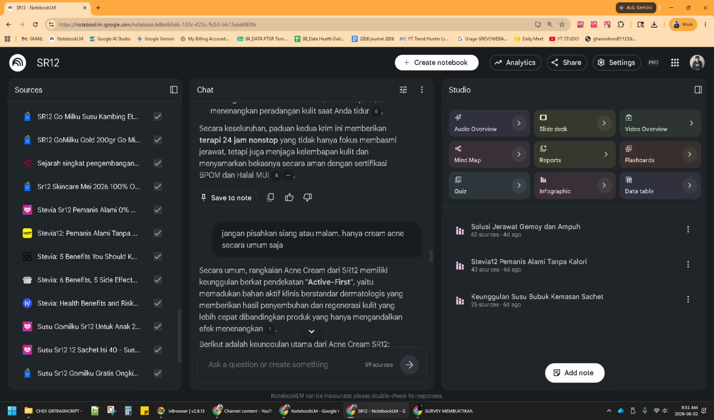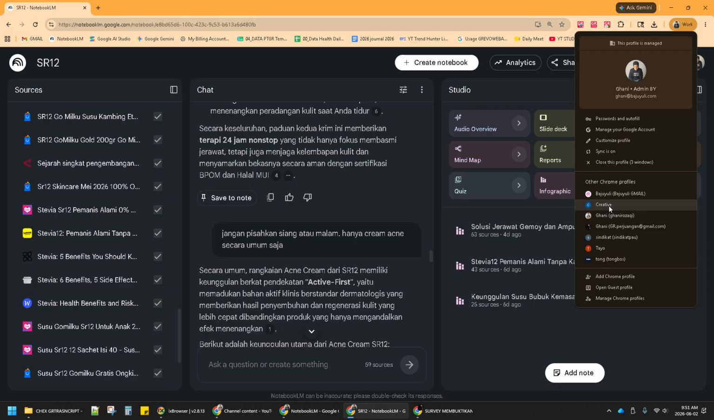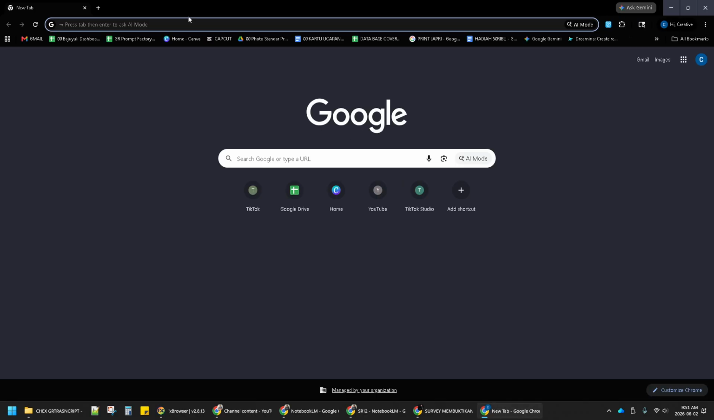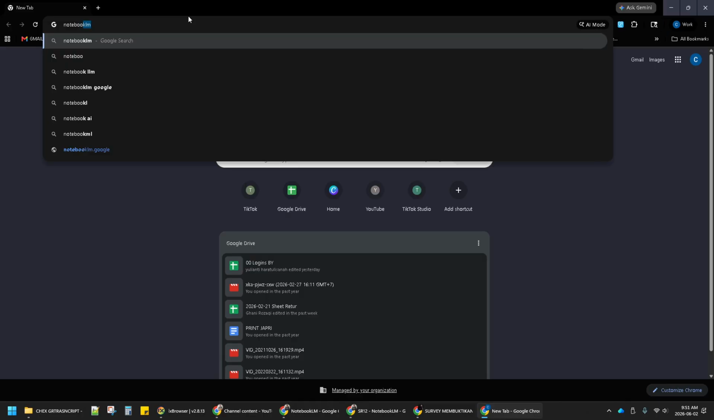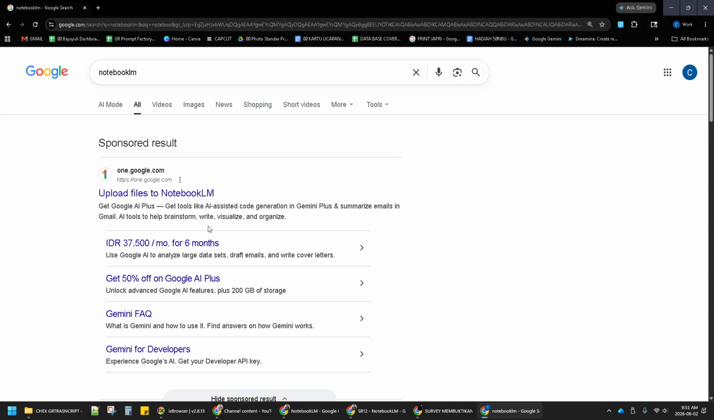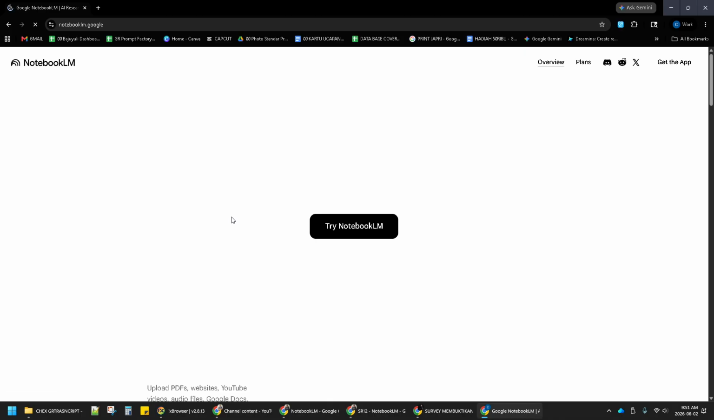And then the third solution, if you are facing that the slide deck isn't created on your NotebookLM, try to open a new account. I believe many of you have more than one Google account. As simple as just opening a new Chrome profile or anything, and then simply recreate your NotebookLM using that account.